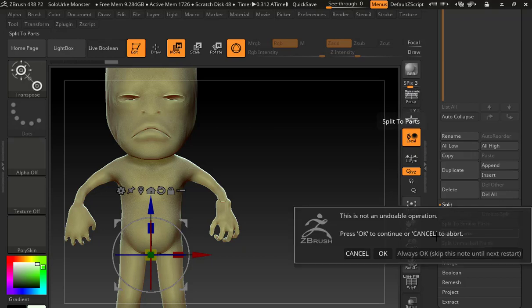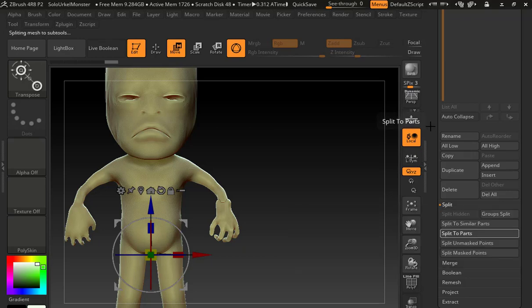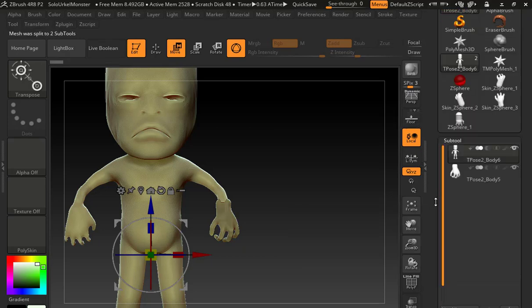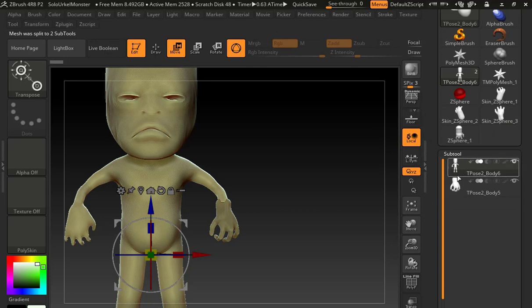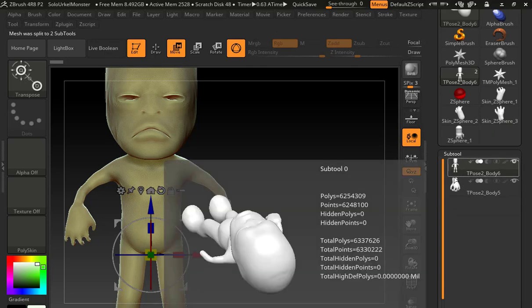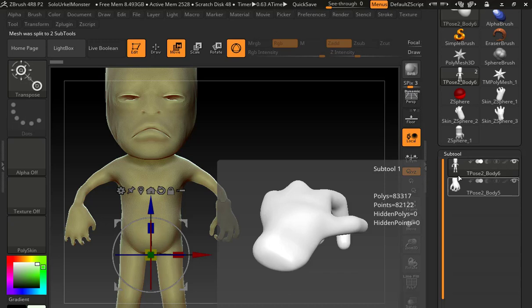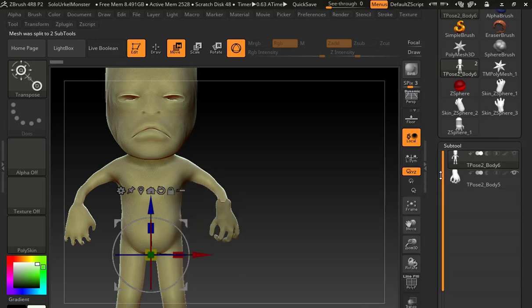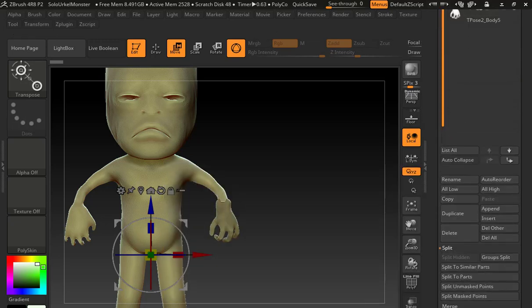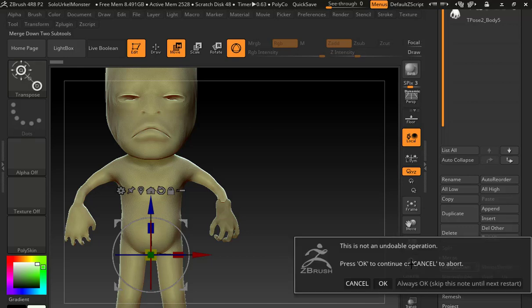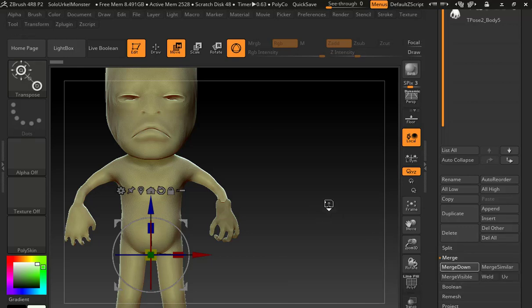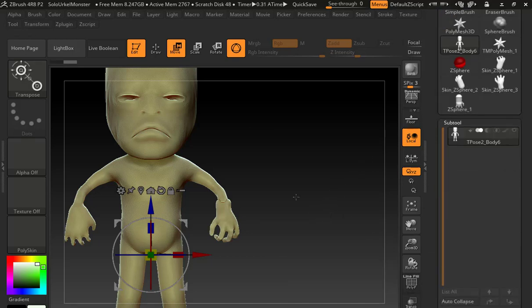Just so you can see it, I'll split to parts, hit OK. Sometimes you'll get extra pieces. Like I did this on a different version of this, and I ended up with the back of his head somehow missing or something. But it's no big deal, you just merge the stuff back together again. Okay, so merge down, yes. I'll say always OK. Stop reminding me about it. All right, so now they're merged, but they're still two separate pieces.